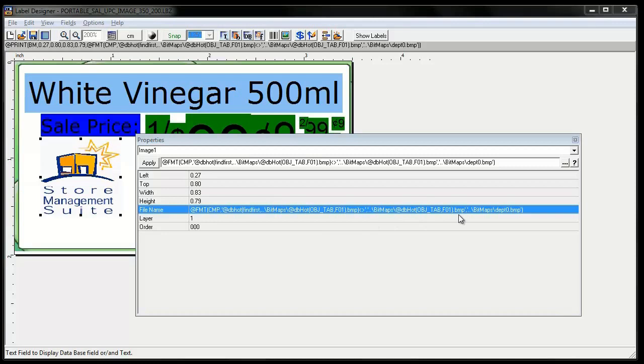See the BMP format? We're actually calling the graphic file field that we input back in Pro on the main item table.